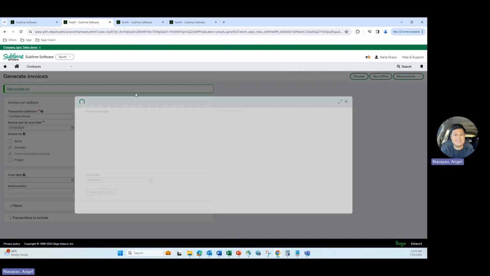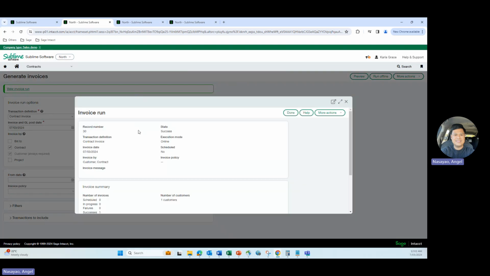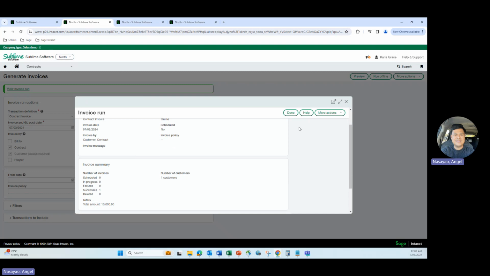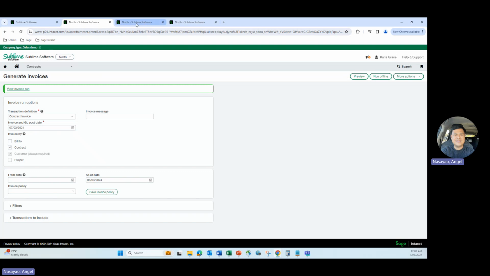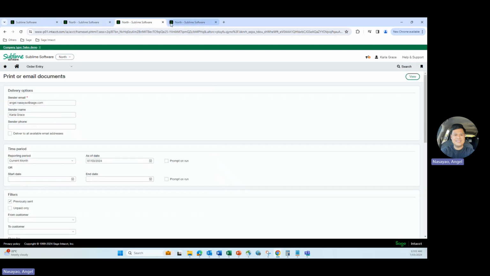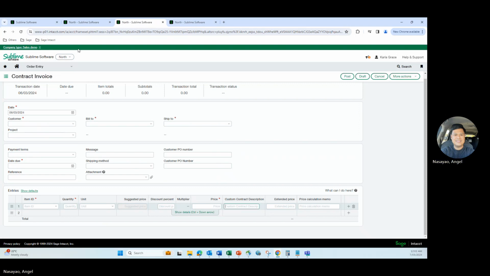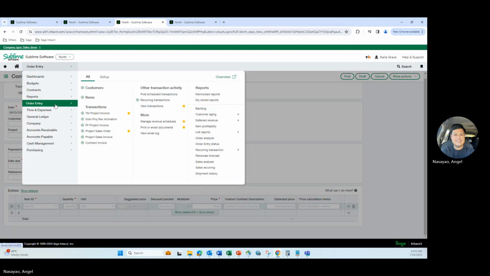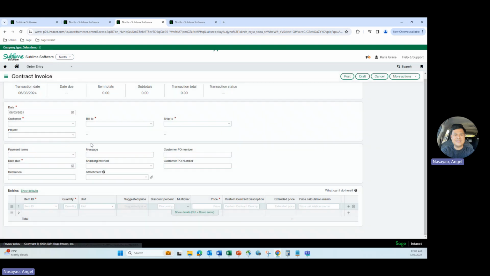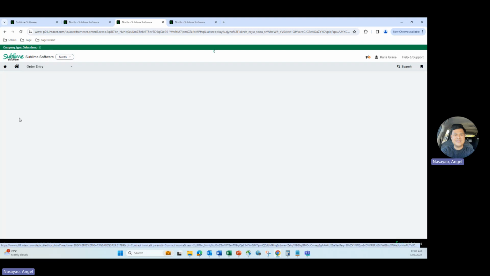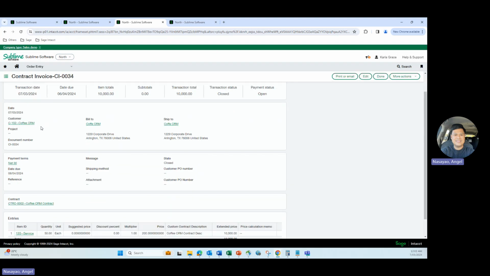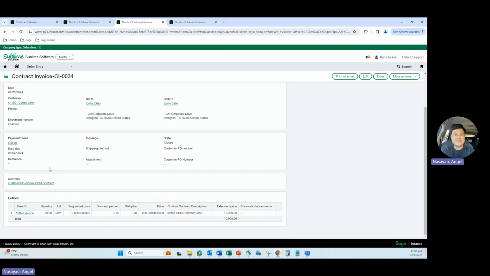All right, the invoice run is here. Okay, it's a success there. That's great, that's what we want, right? And now let's have a look at the invoice. So order entry, contract invoice, and we have it here. This is the one that's created for that customer and for this contract.